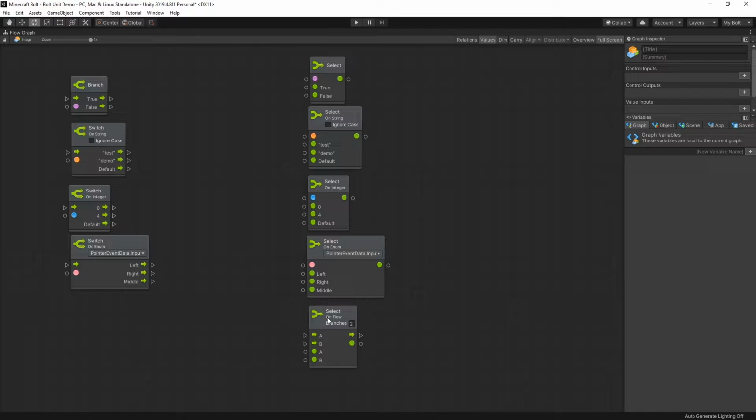One more option that we have in the select is select on flow. And I'll show you the example how it works. Basically, if you ever need to merge two flows together, but you still want to pass a different value to some other node, this unit is the one that you would use.